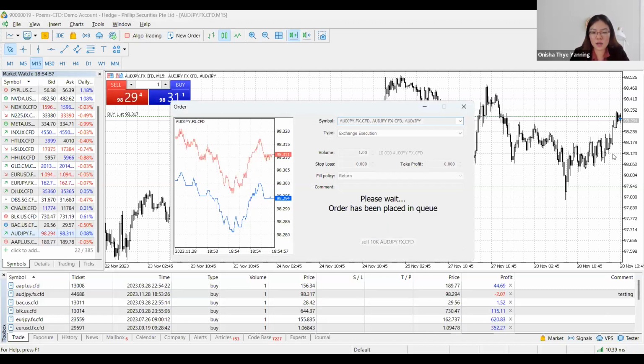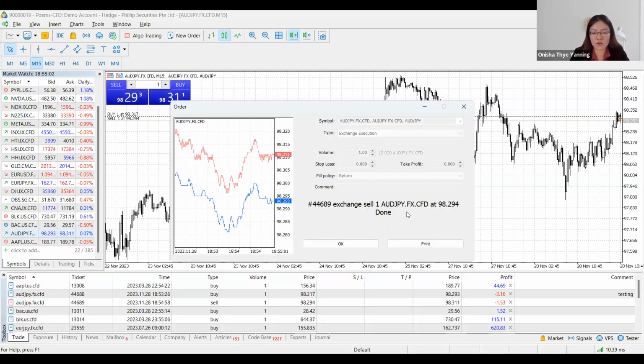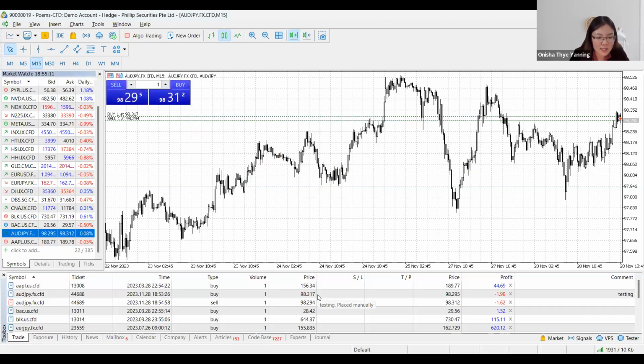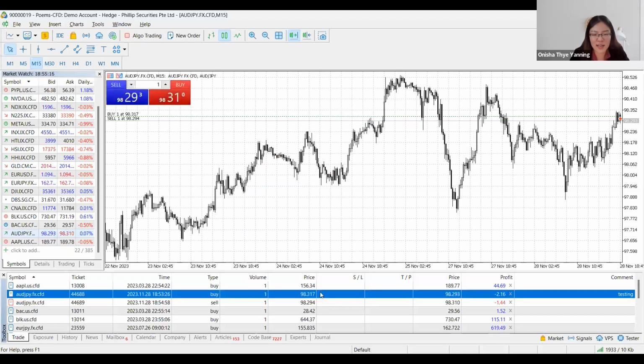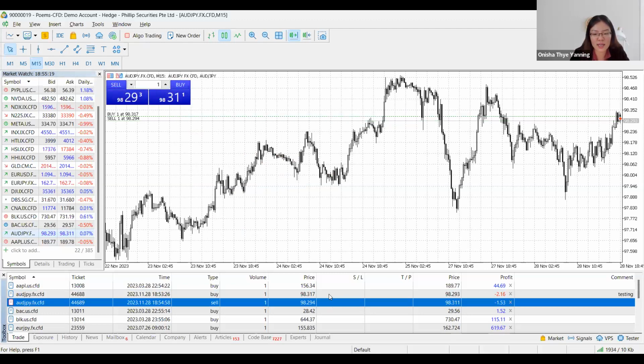Can you see? Exchange has sold 1 Australian dollar Japanese yen. So which means that you are actually in a hedge mode now, meaning you entered a long and short position at the same time. So as you can see here, buy and sell, right? So you are not closing that buy position when you click sell. You have to click the X button.